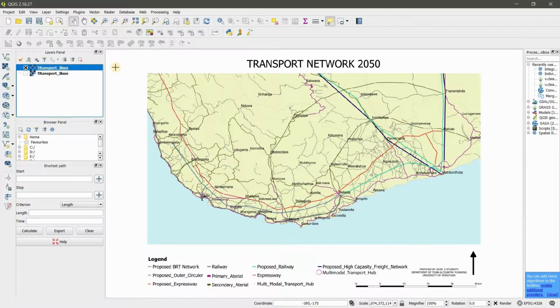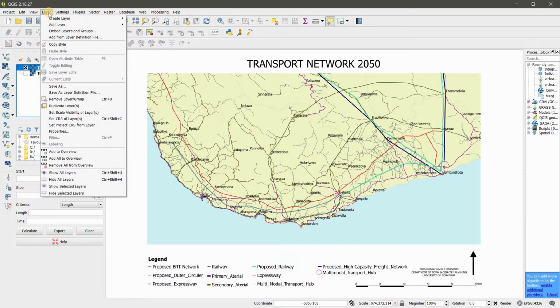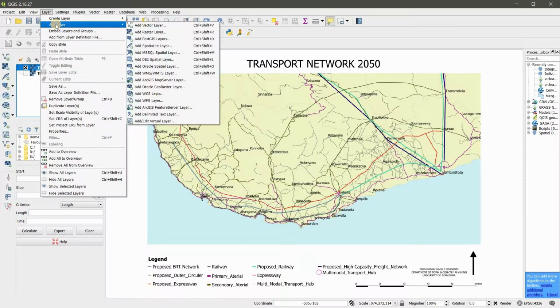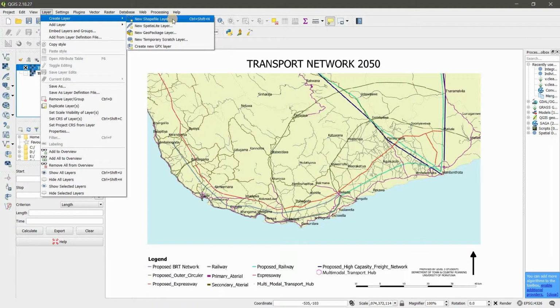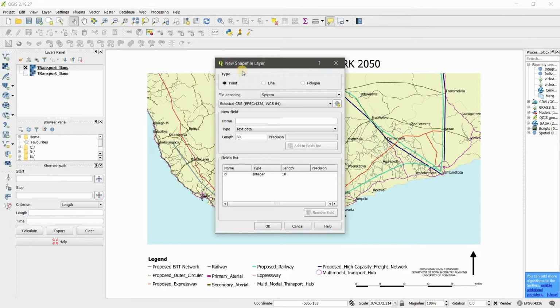So first you need to go to Layer, then you have Add Layer, Create Layer, different options. So go to Create Layer and go to New Shapefile Layer. You can see the shortcut Control Shift and N. When you are familiar with QGIS, you can easily press Control Shift and N. So I click on that. Now I have this box.